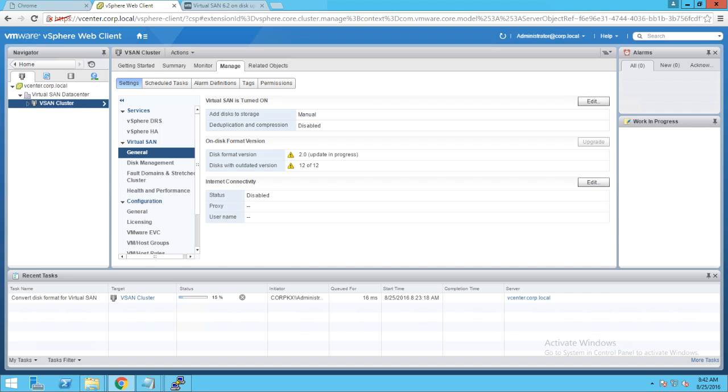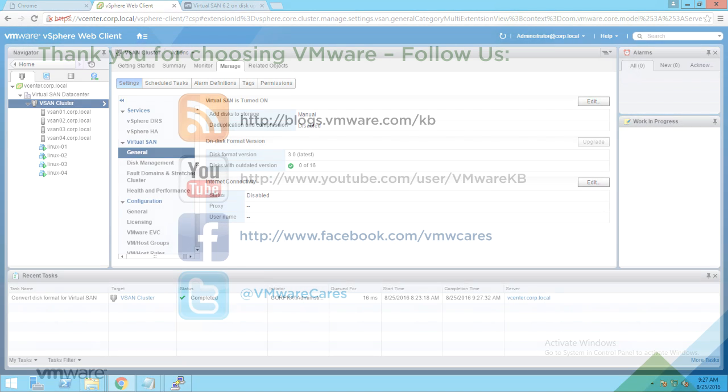This concludes our look at troubleshooting Virtual SAN 6.2 on-disk upgrades, which fail after 10% during the upgrade procedure.